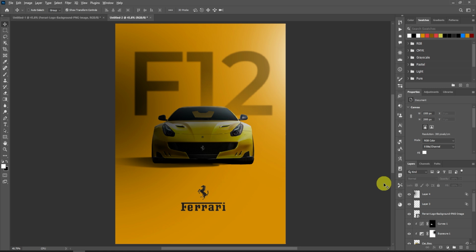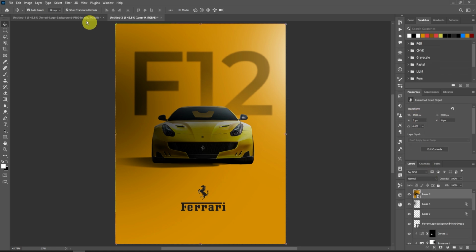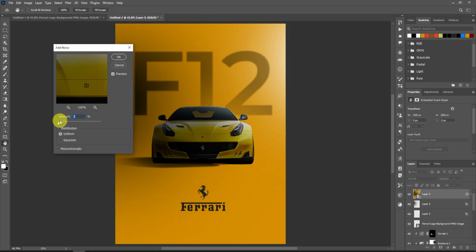Final polish. Merge or stack as needed. Select all visible layers and merge. Ctrl+Alt+Shift+E. Convert the merged result to a smart object again. Then go to Filter, Noise. Add noise to give a cohesive finish.